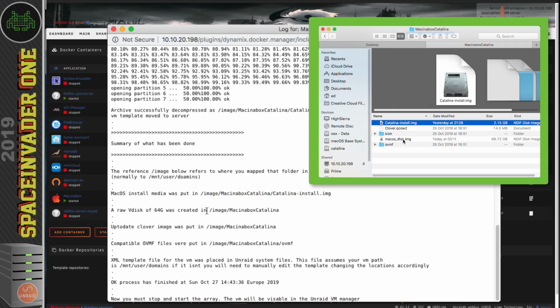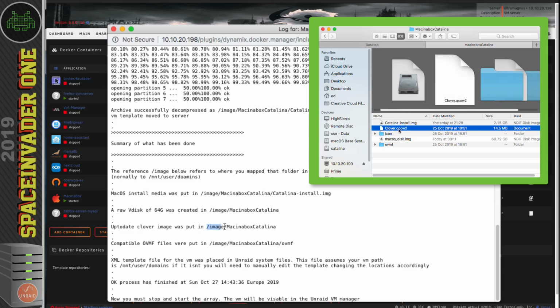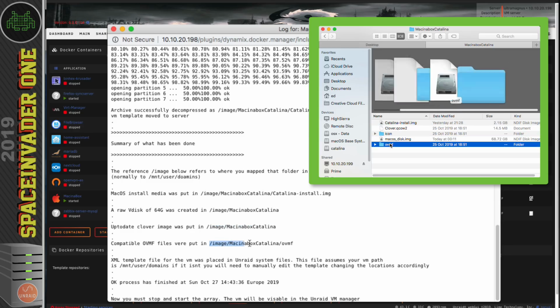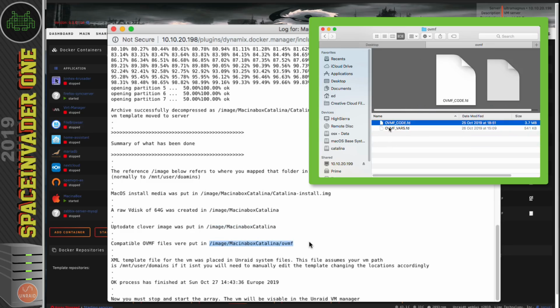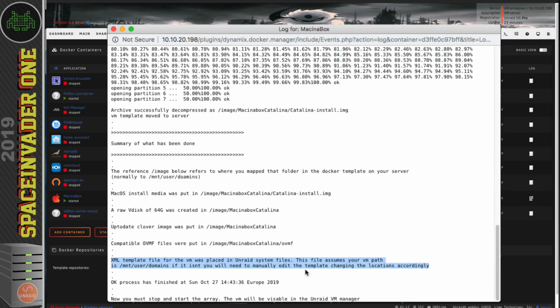A 64 gig RAW VDisk was put in the same location. Also put there is a Clover image. The custom OVMF files are put in a subfolder, OVMF. And finally, the XML file for the VM has been put in the correct location.